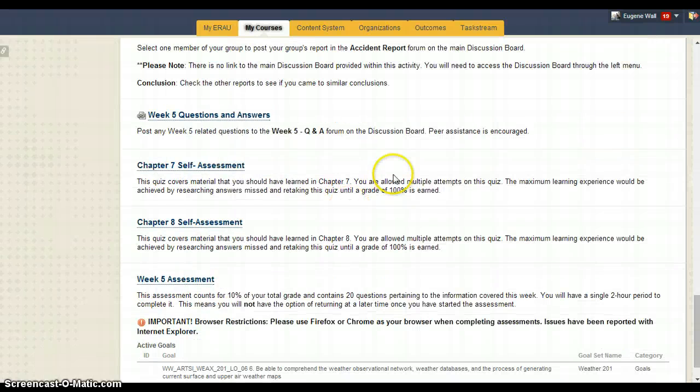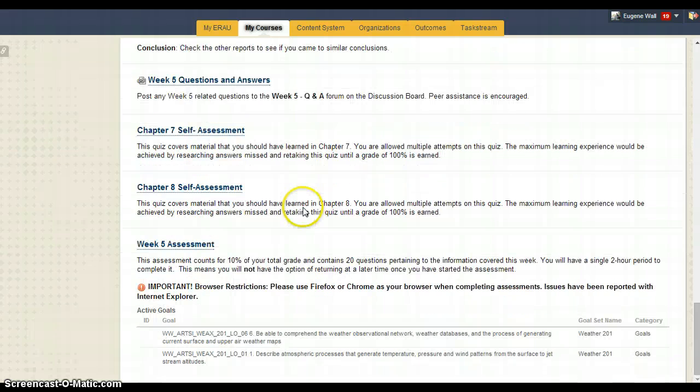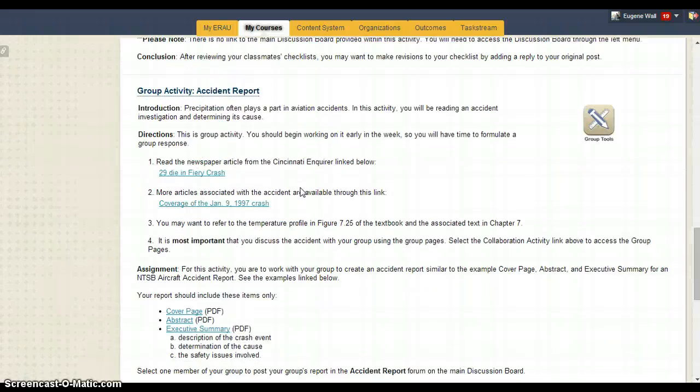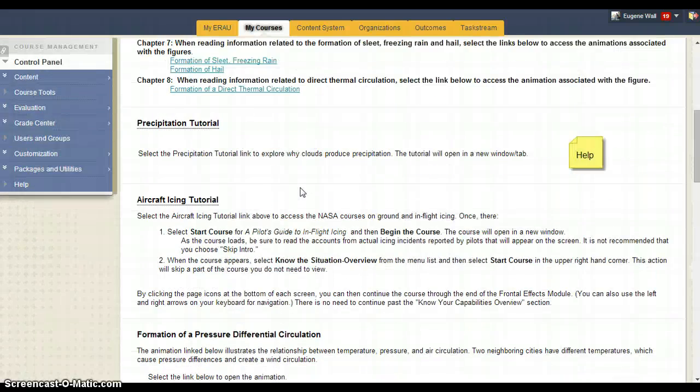The module wraps up like all other ones do with a self-assessment questions for Chapter 7 and Chapter 8 with an overall Week 5 assessment. And with this being a 2-chapter week, you can expect to have 20 questions in there with about a 2-hour time limit, just like you've had in the past. So that sums up Week 5 for us this week.